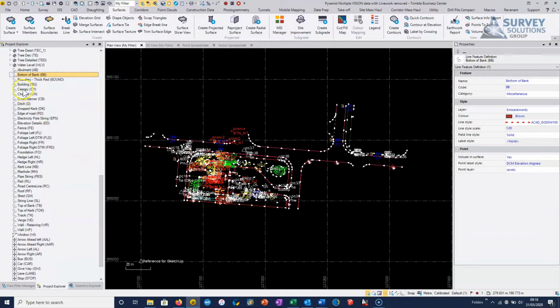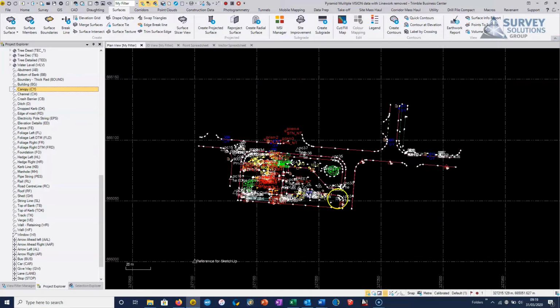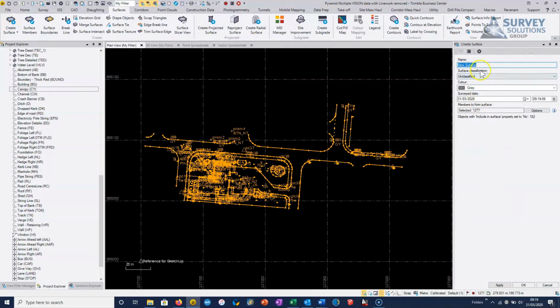Whereas if I look at something like a canopy line, I can see that it's not to be included in the surface. So if I select all entities and add them to the surface, it will automatically ignore any features that are marked as not to be included. So I can just select everything, go to create surface, and then name my surface. I'll call it DTM. We'll have another video that covers the surface classification and the survey dates that will dig into these things a little bit deeper, but they're generally more of a civils workflow.